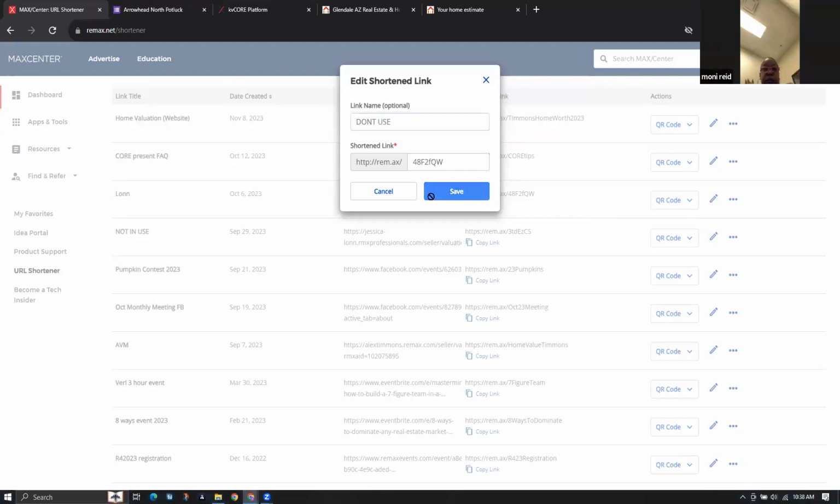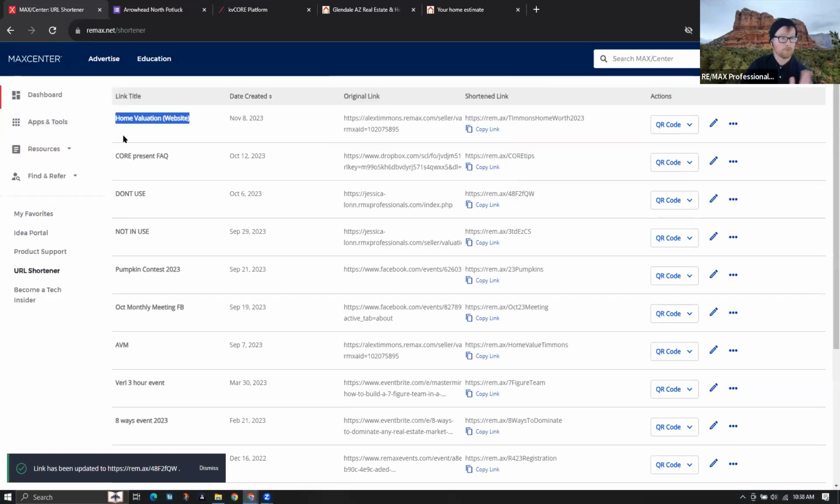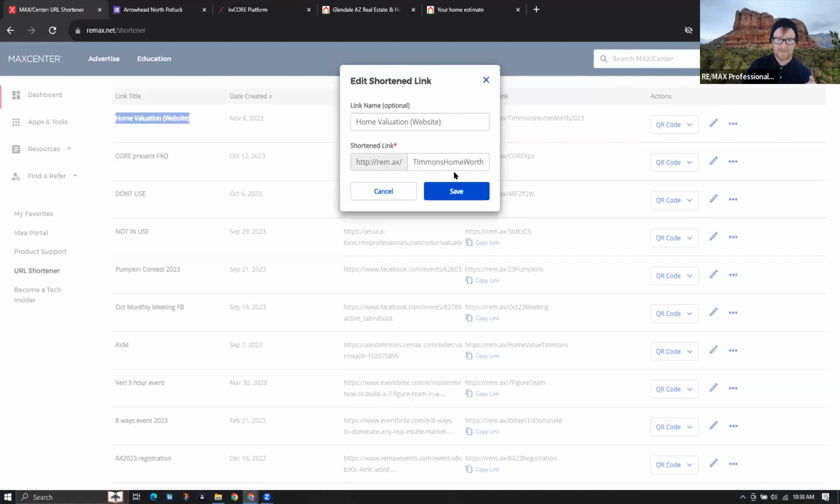Okay. Yeah, so you can title it whatever you want that's going to remind you of what it is. And then once it's made, you hit the pencil button on the right hand side. And then from there, you can change the actual link name. And the one that people will see is the one that says shortened link right there.